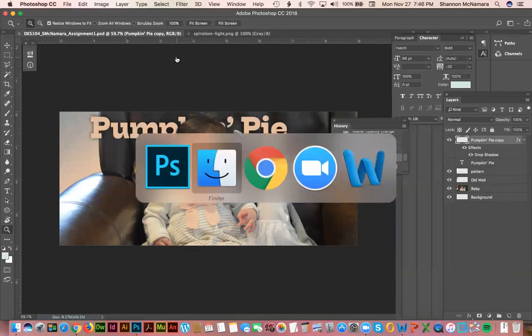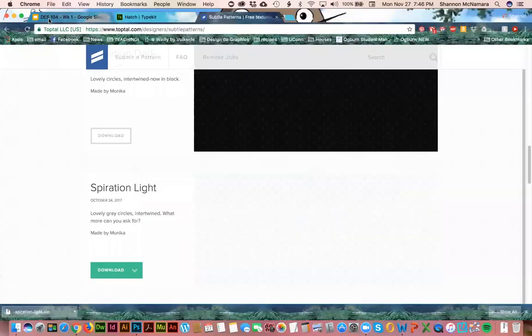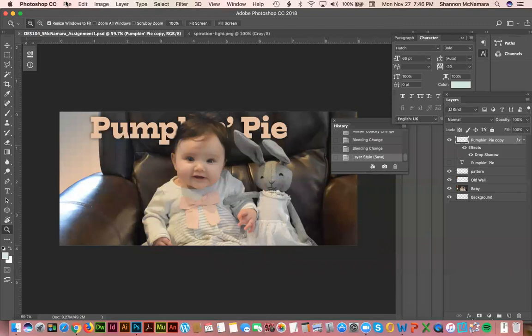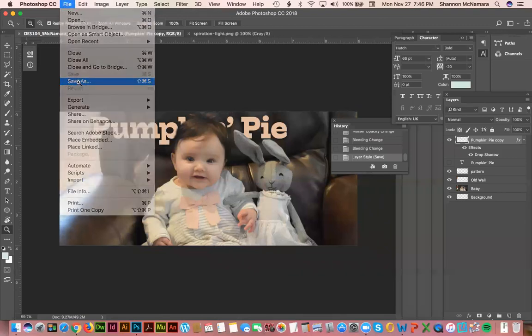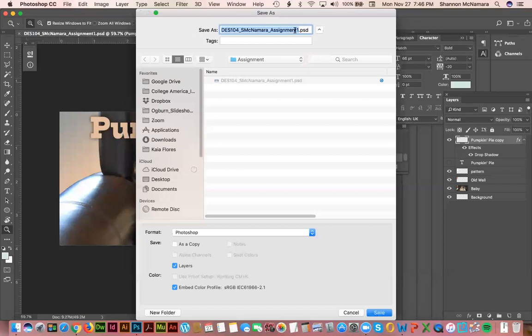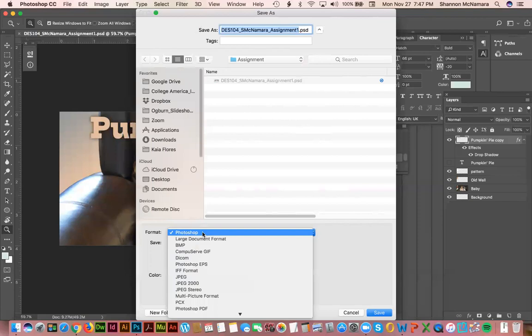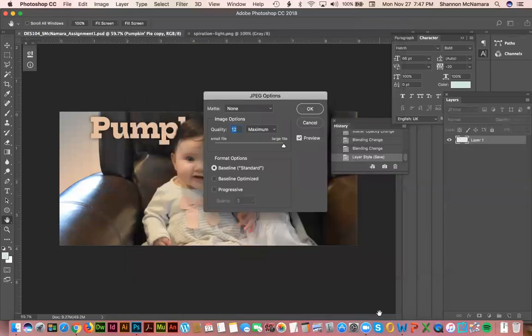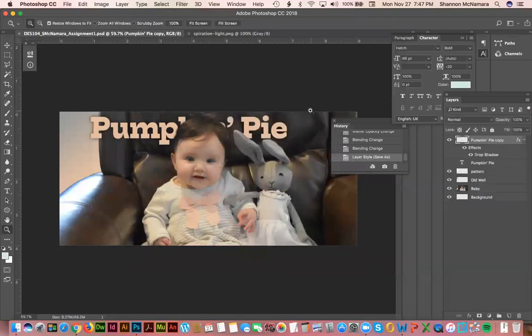But I also need to make myself a JPEG file to upload as well. So what I'm going to do is a File, Save As. I'm going to name it the same exact thing, but you'll notice how it leaves off the .psd. I'm going to change it from Photoshop down here to JPEG. Now it's named the same exact thing but .jpeg, so it's not going to override that file. I'm going to hit save, and you can leave it as none, image quality 12, and hit OK.